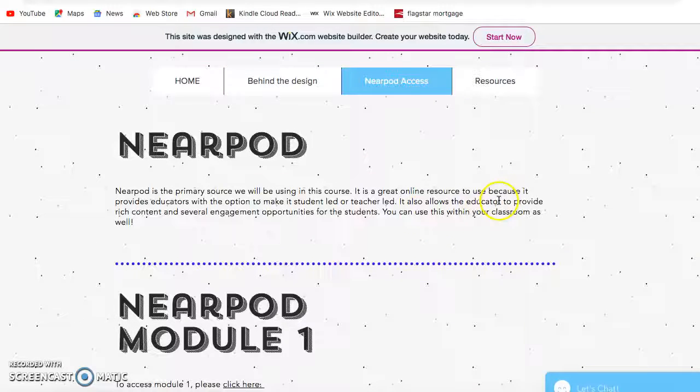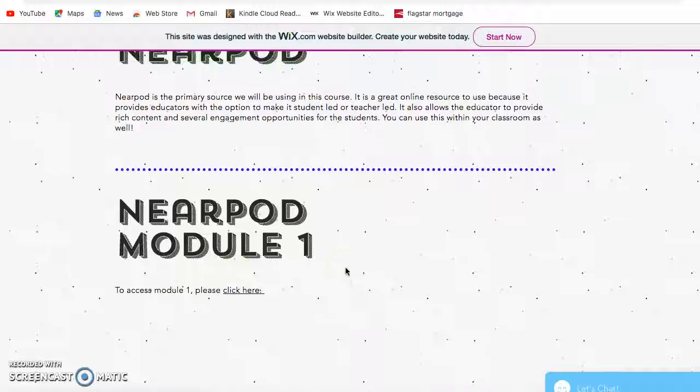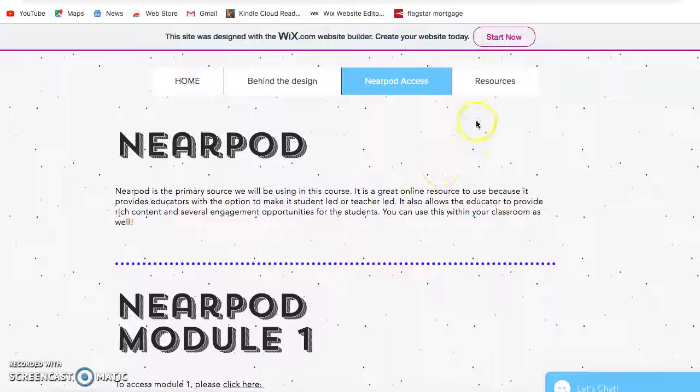Nearpod access, this will be the most important page because this is where you will access the actual presentations. So if you go down here, you click right there for Nearpod Module 1 as well as the other Nearpod modules, and that is where you will gain your access to begin the presentations.